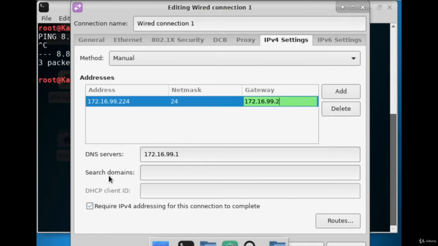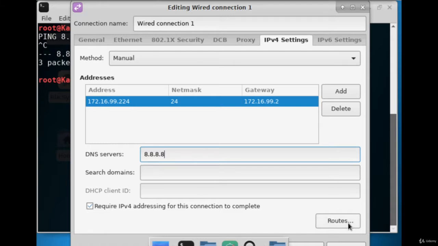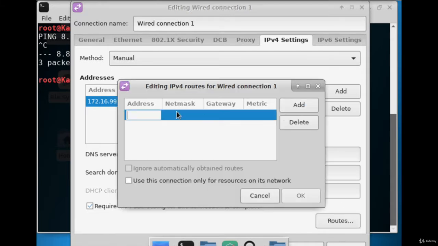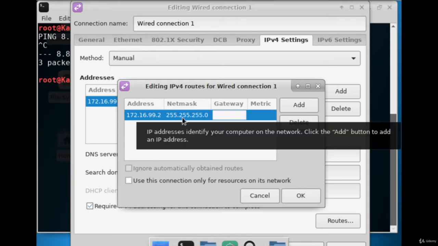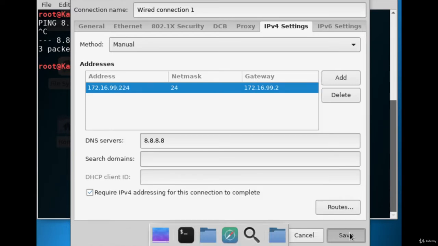Gateway is 2. DNS server is Google DNS 8.8.8.8. Click the Routes button and add the route as 172.16.99.2. We don't need to change the route at this point. We can leave it as automatic. We'll just get the same result. So click Save and apply the changes.